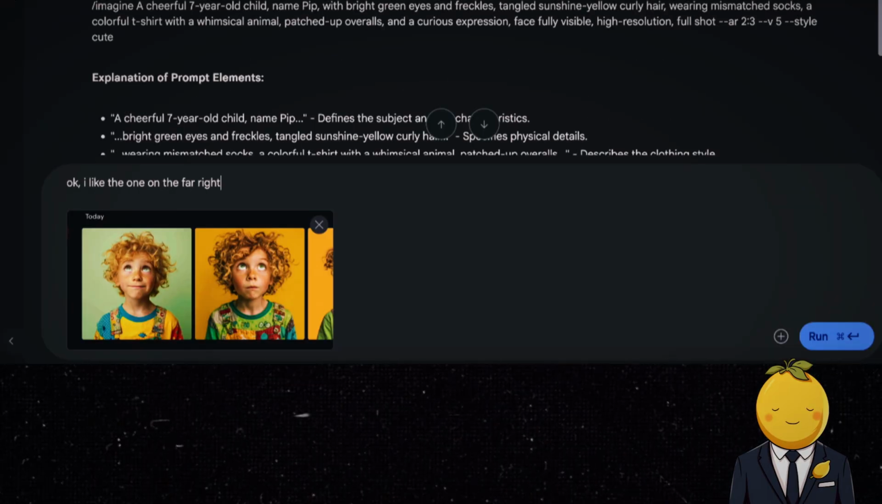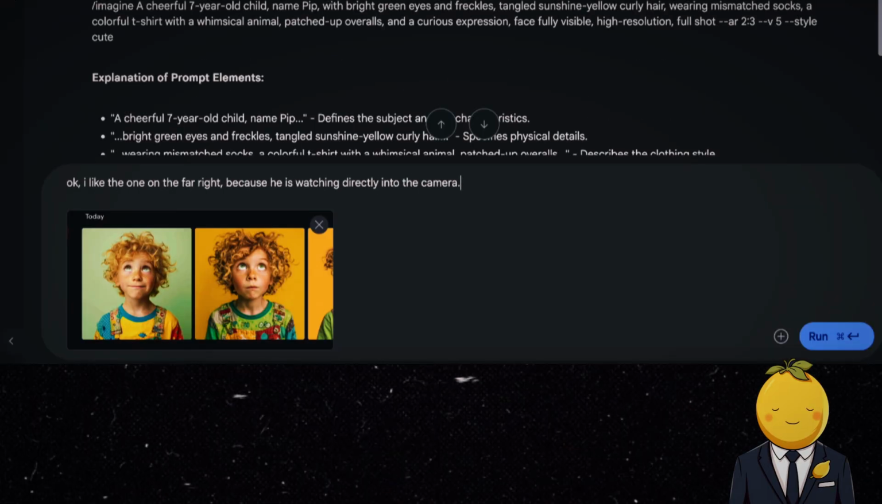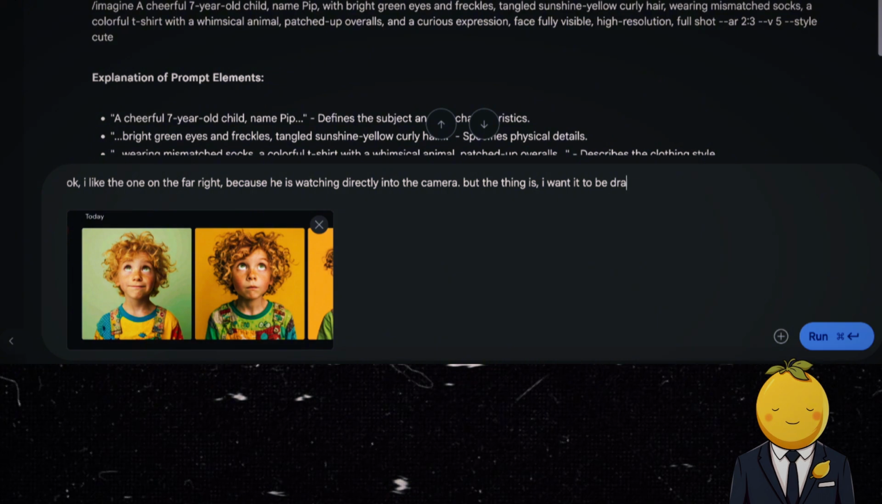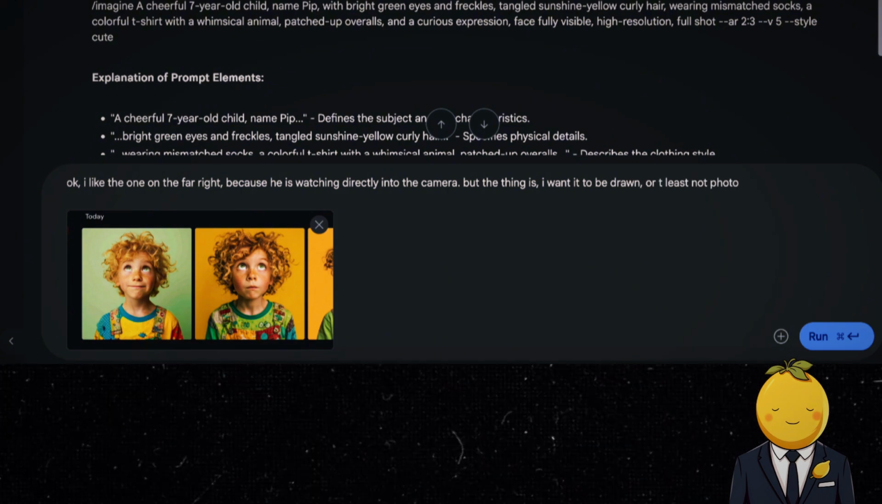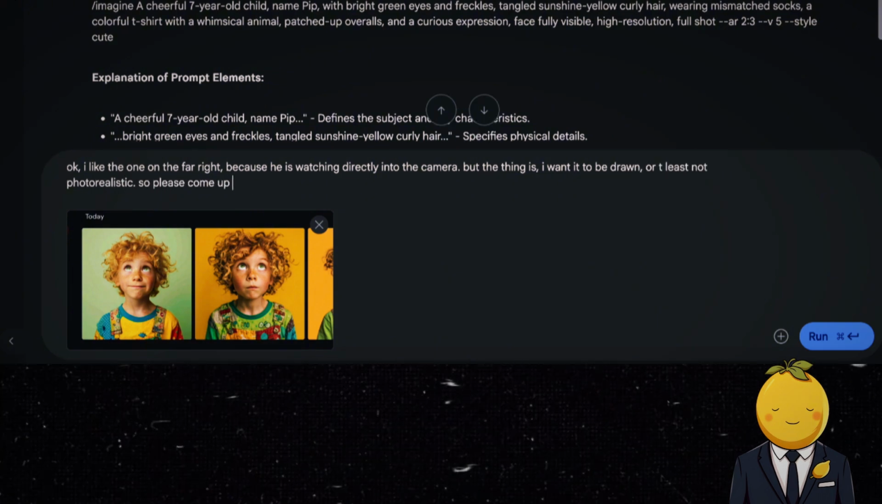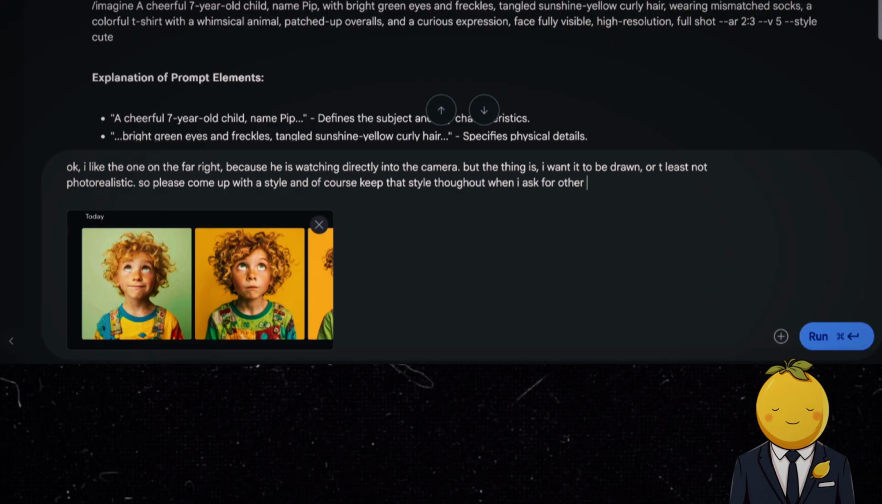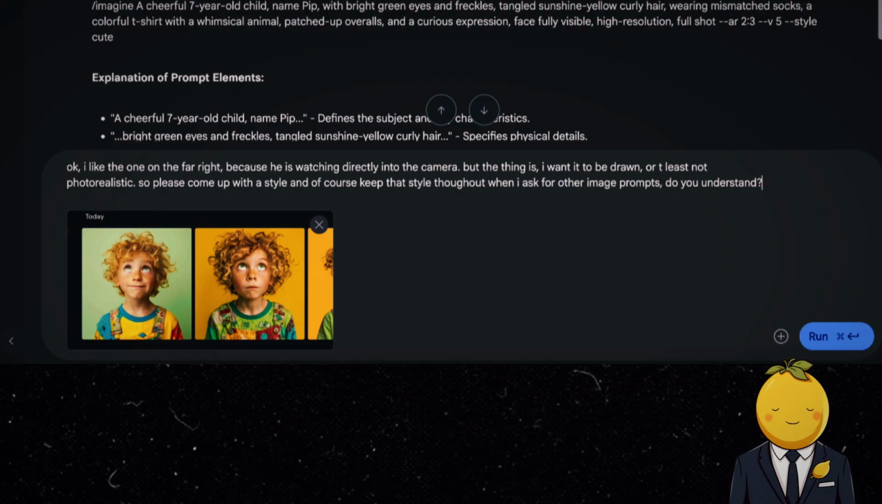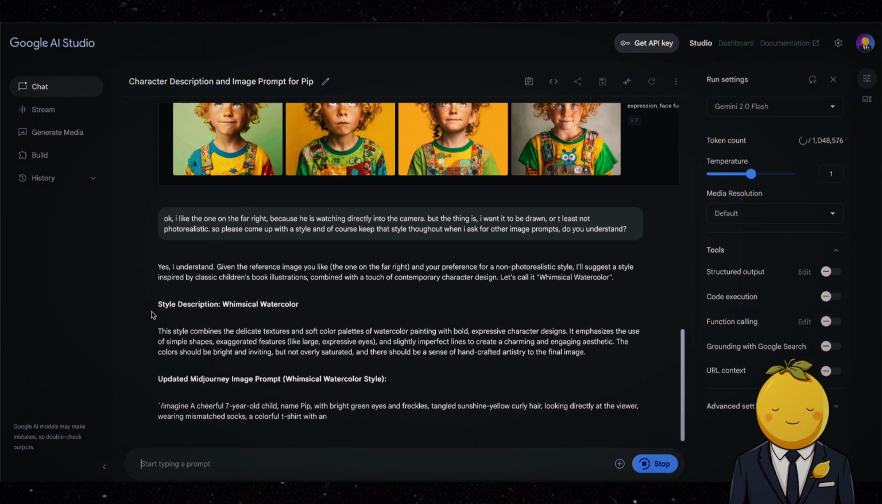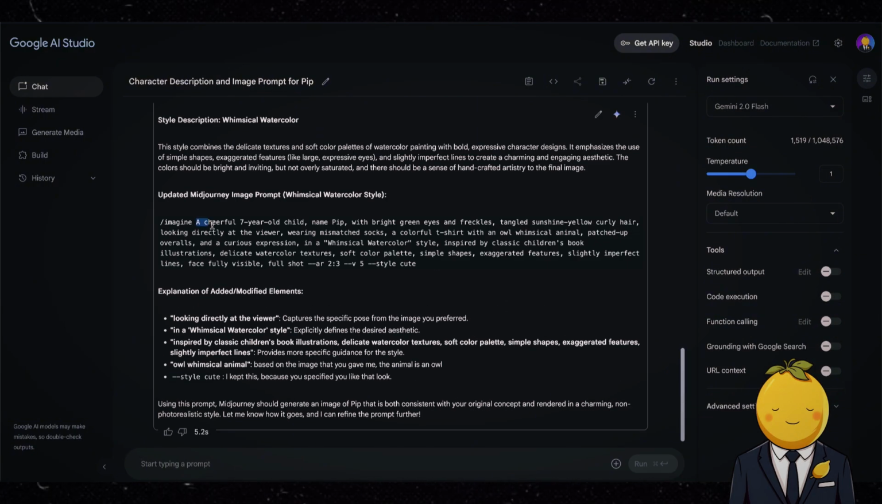Okay, I like the one on the far right because he is looking directly into the camera. But the thing is, I want it to be drawn or at least not photorealistic. So please come up with a style and of course keep that style throughout when I ask for other image prompts. Do you understand? Okay, let's take the prompt and generate it again.